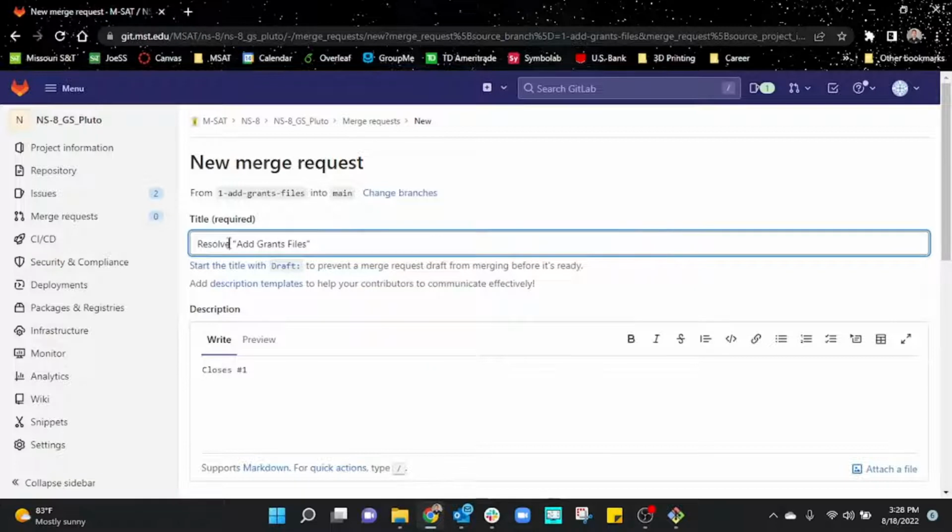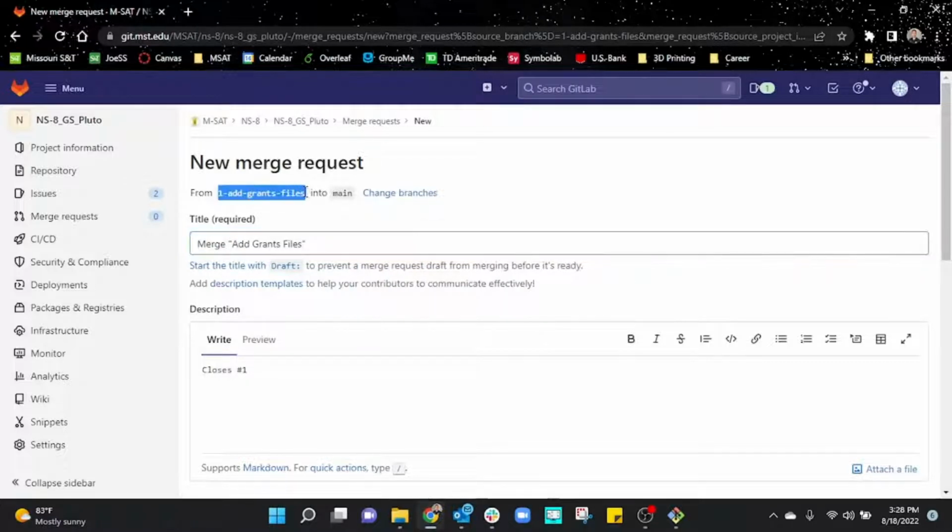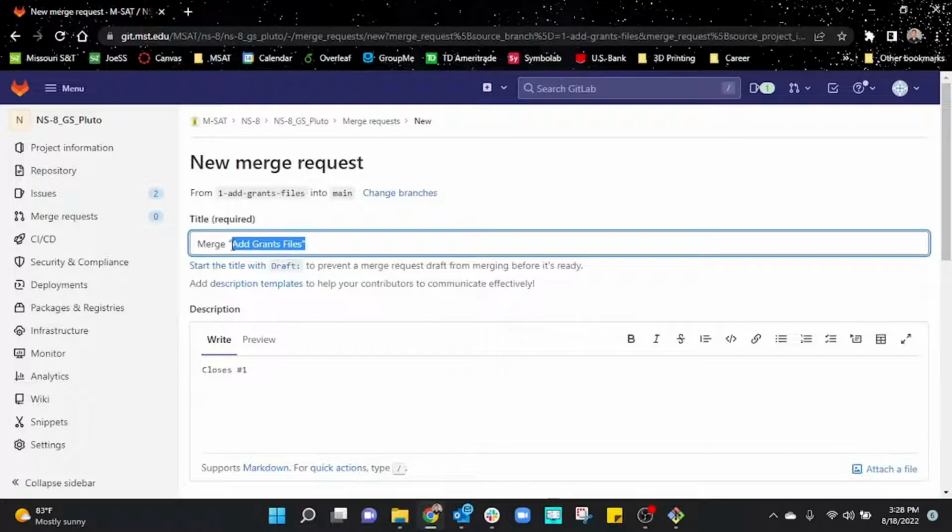And then it says resolve. It doesn't really matter what the title is, but I like saying merge, and then the actual branch name. If you put draft, so it says draft. If you put draft, all that does is prevents it from being merged until you remove that from the title. So even after you create this merge request, you can edit the title and edit things.